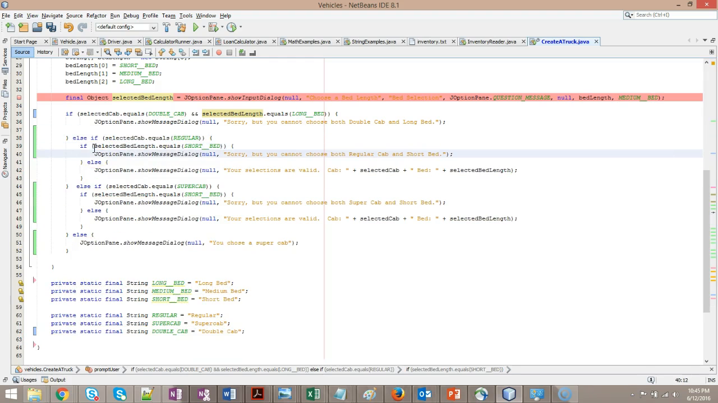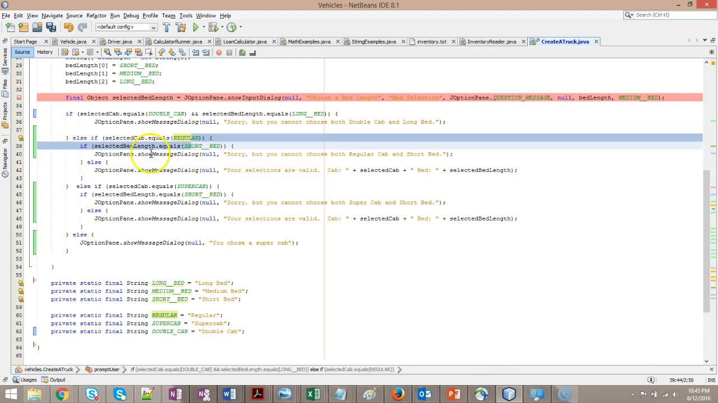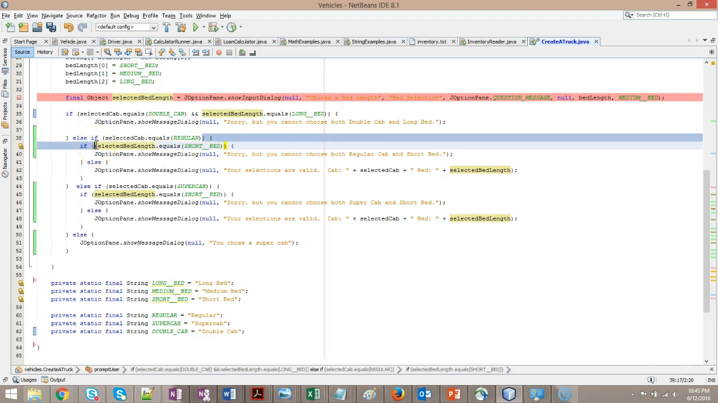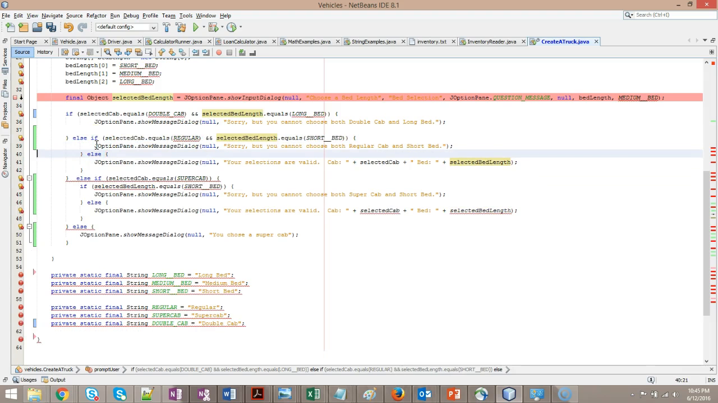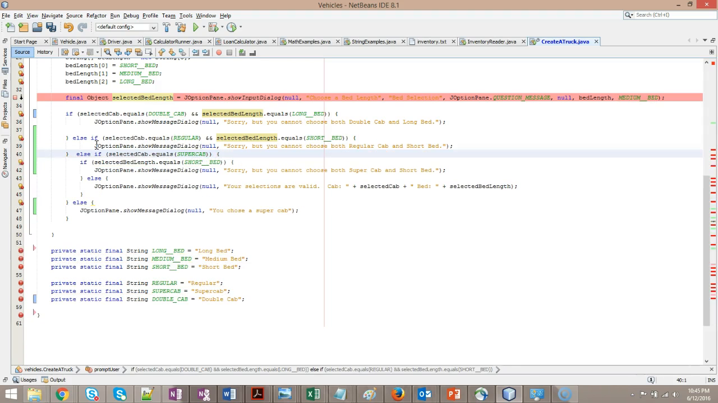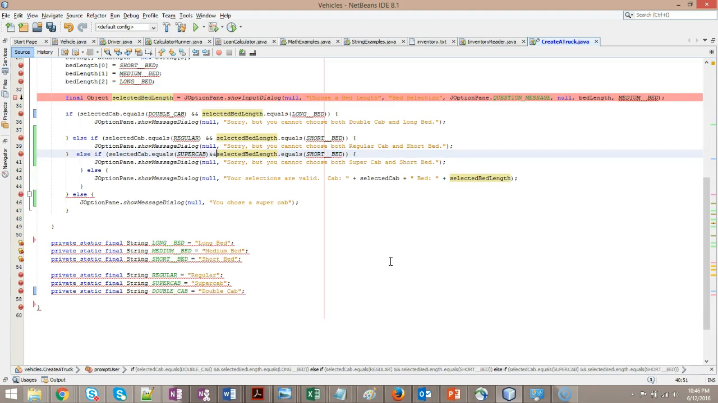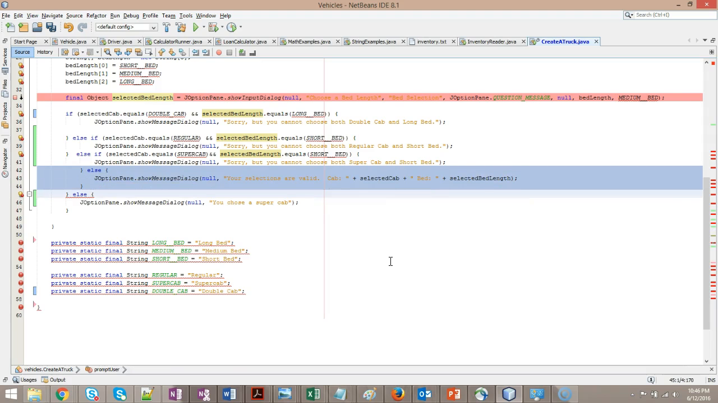Okay? Once again, take a look at the else if. If the selected cab equals regular and the selected bed length is short, and both of these have to be true for this line to execute. Okay, let's refactor, double ampersand, and once again, take away the else part. We're no longer worried about that for the moment. Finally, if selected cab is super cab and selected bed length is short bed, sorry, you cannot have super cab and short bed.